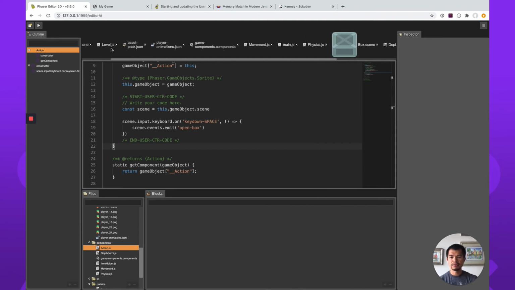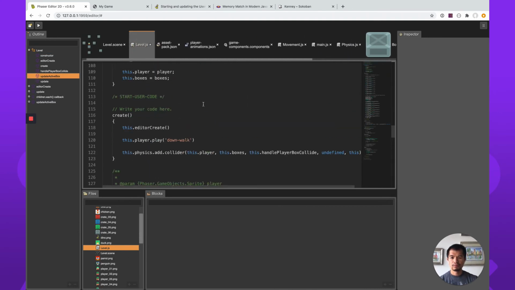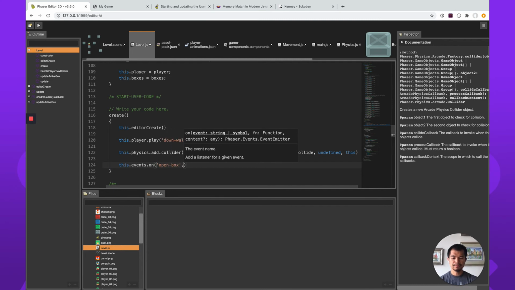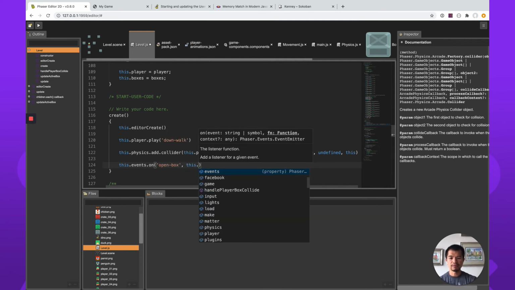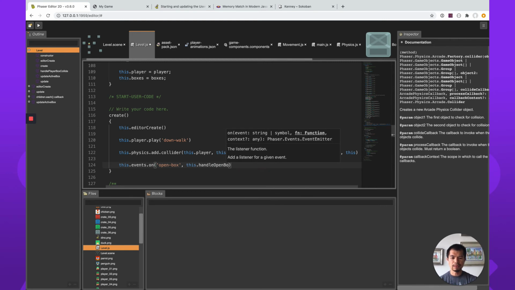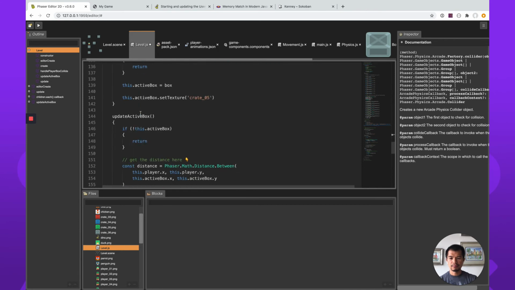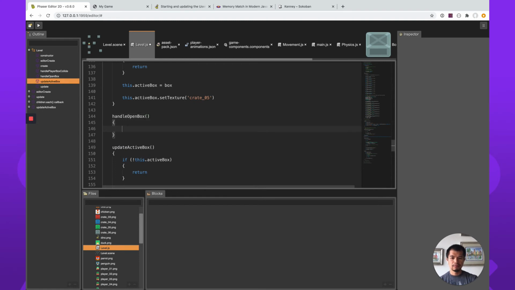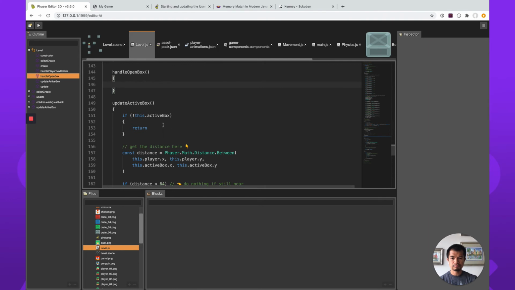And then in our scene here, we will want to listen for this.events.on open box, and then we're going to handle it. So let's say this.handleOpenBox with context of this. Come down here, handleOpenBox, and it'll be handling opening the active box. And so let's just do a log here, open box, just make sure that's working.